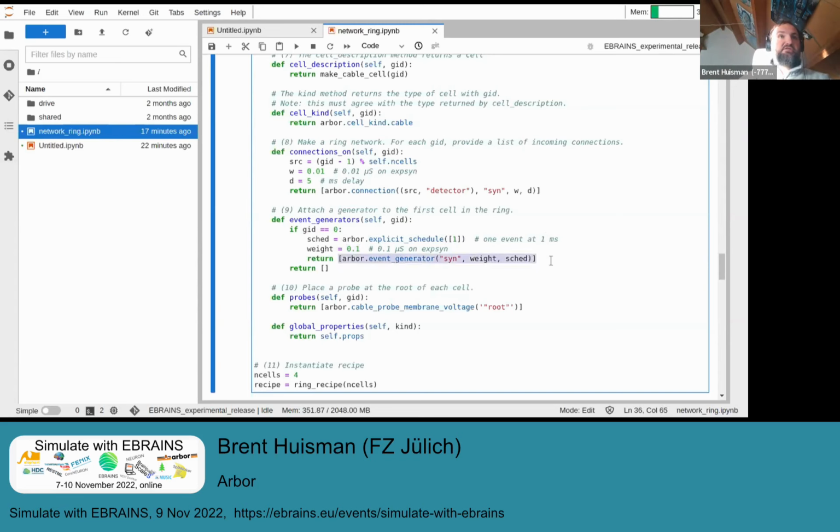And then this function returns a list of generators, in this case, one generator located at the synapse with the above weight and schedule. So you can also have all kinds of, we have a Poisson schedule too, for instance. But you can also, like we do here, explicitly give timestamps on which there should be events generated. On all other cells, we return an empty list.